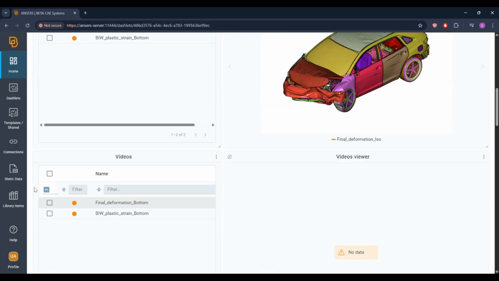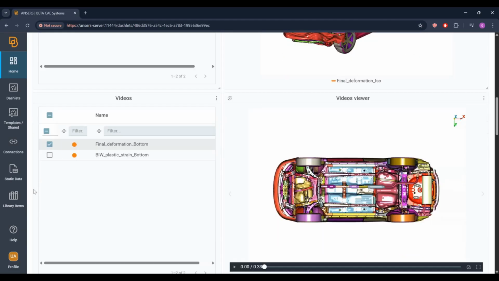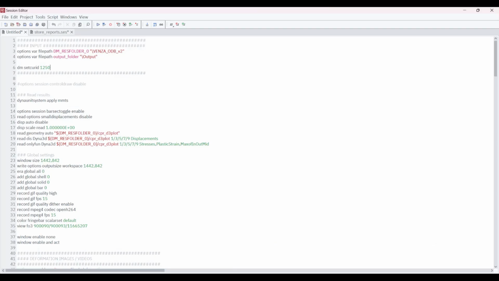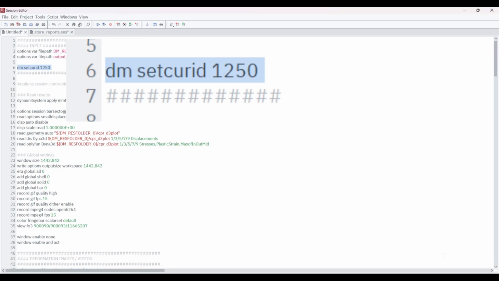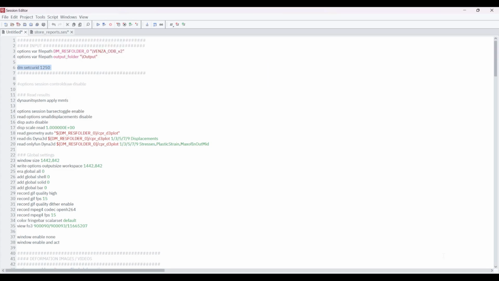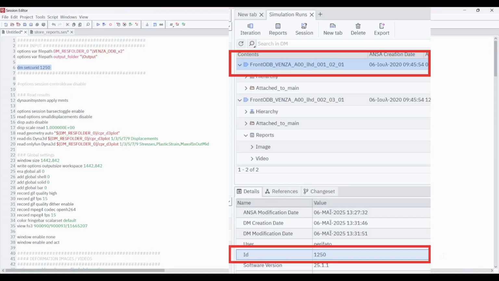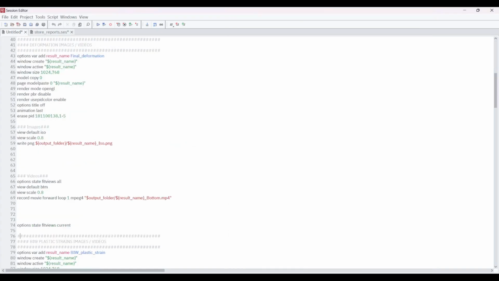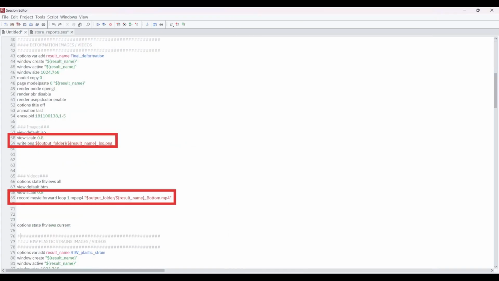We will now demonstrate the process required to store report items in the DM folder for the first simulation run using a session file. This can be achieved with some additions to a typical session file that creates report items and stores them in the disk. First, we need to add the ID of the DM item under which the report items will be stored. In this case, this is the simulation run ID, which can be found in its attributes.